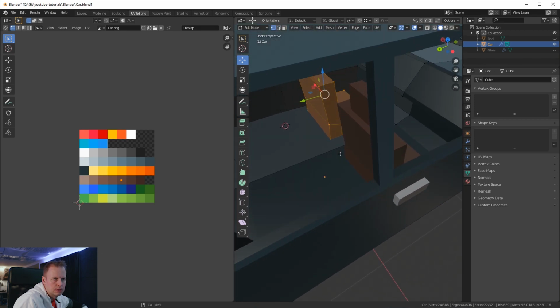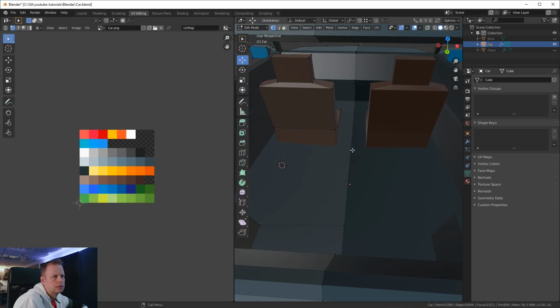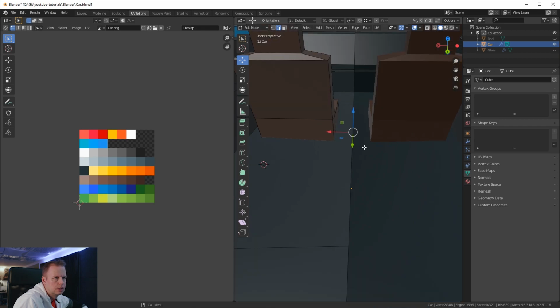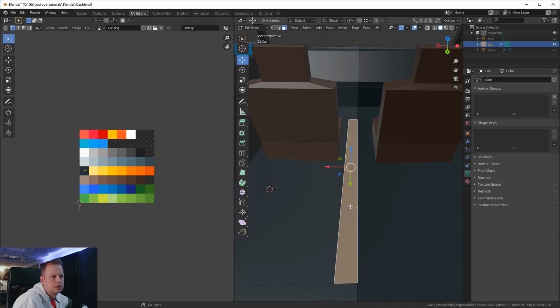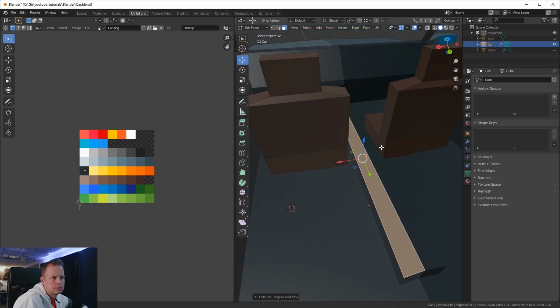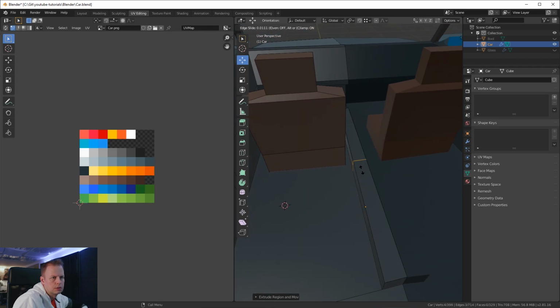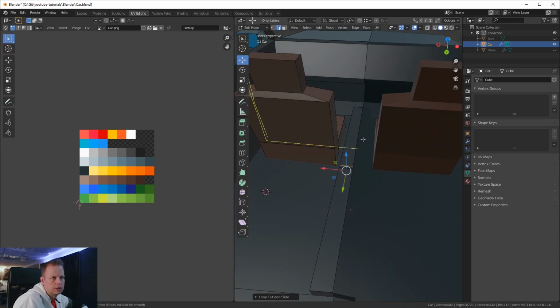Do the center console here as well in the car. Just do K. Split this one. E to extrude it. Control R. Control R. Control R.